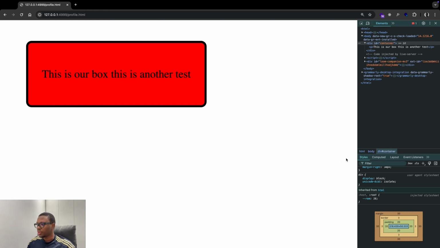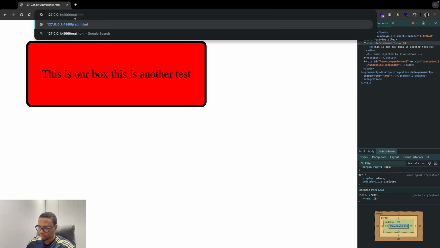So just to round up, I'm not going to talk about layout. I'm going to try to use what we have learned so far to style our form, so our form will start looking like something that makes sense. So I'll head back to register.html.